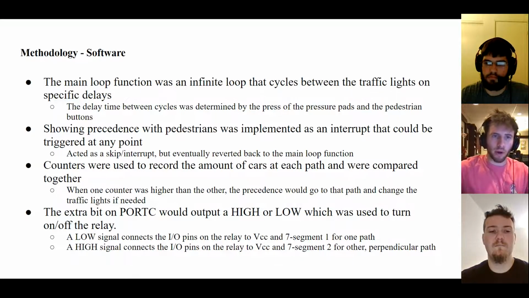In our prototype, we showed precedence of the pedestrians over the vehicles by implementing an interrupt functionality that could be triggered at any point. When any of the pedestrian buttons was pressed, this would act as a skip and interrupt that would eventually revert back to the main loop function after giving proper time for that pedestrian to cross.